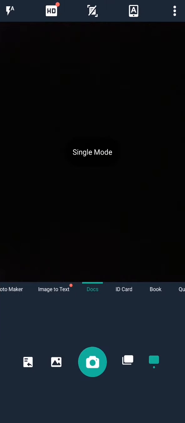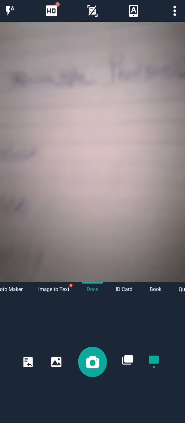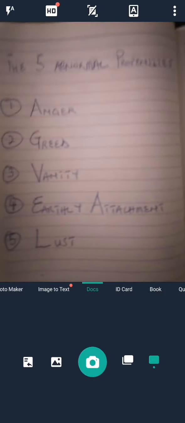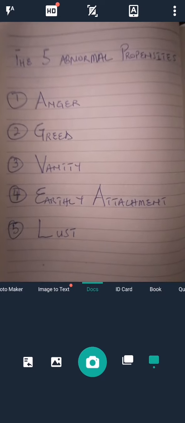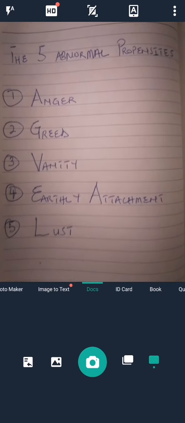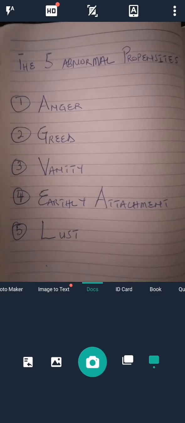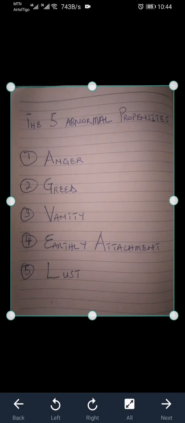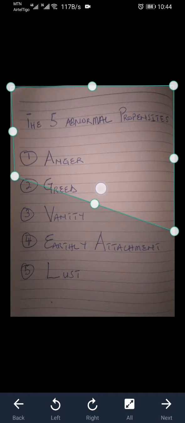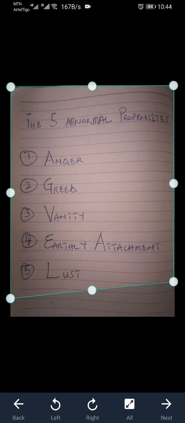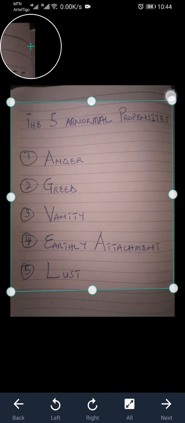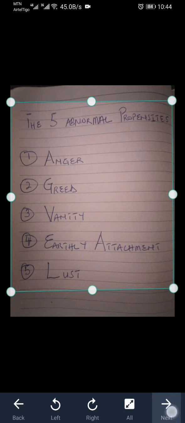So you tap on this button here and then you take a picture of your document. Okay, so let's assume that this is my solution. Let's say I'm doing theology and this is my solution to a question that has been asked. So the Cam Scanner takes the picture and it gives you these angle bars. So you can drag them anyhow you like, just to crop it to make sure that you are sending the right thing. So I'm going to just crop this here, and then afterwards you click on next.